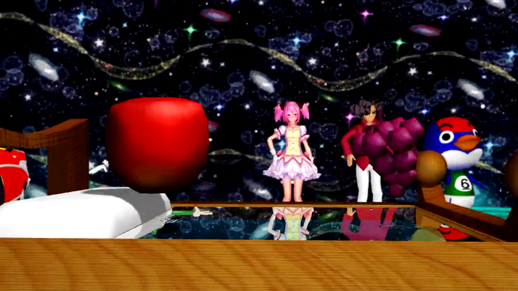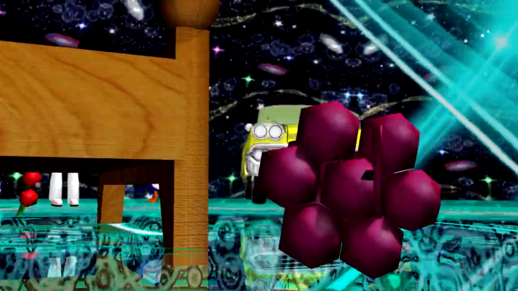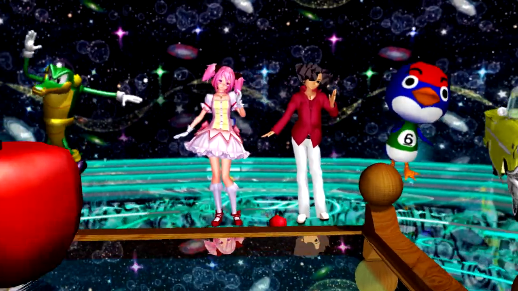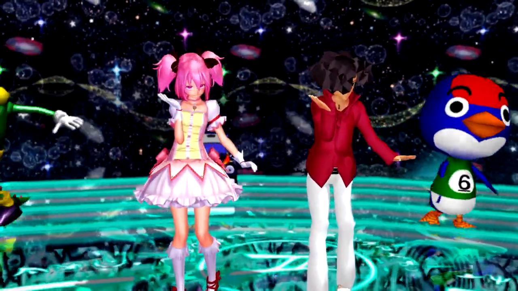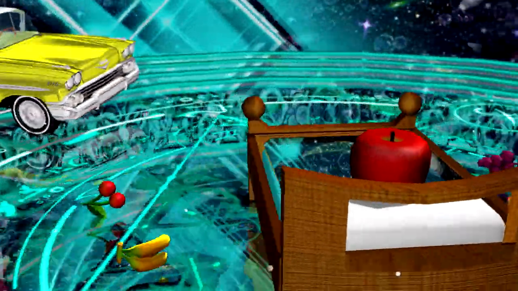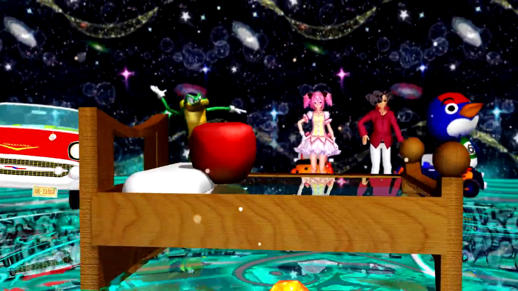Two tasty fruits jumping on the bed. One fell off and bumped its head. Mama called the doctor and the doctor said, no more fruits jumping on the bed. One.